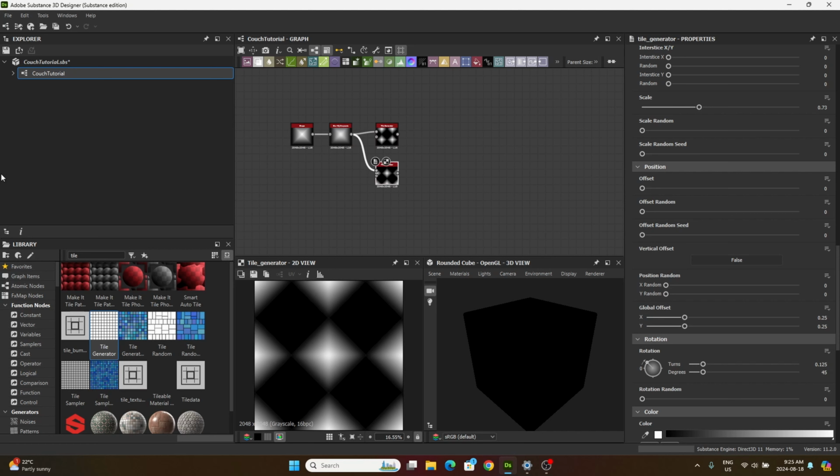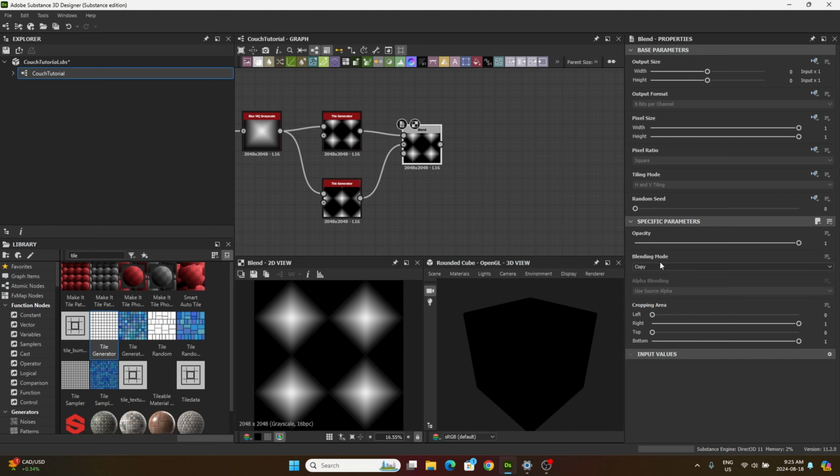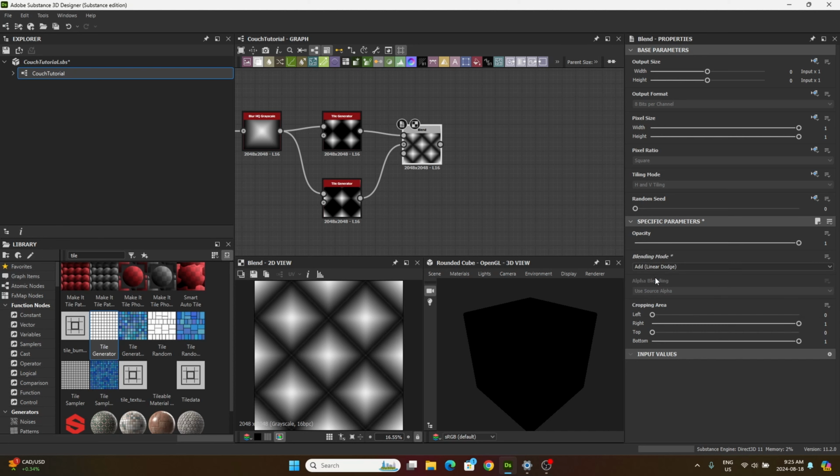Okay. So next we're going to grab a blend node, which is this guy here. And then we're just going to plug each one into the top and the bottom. Then for the blend mode, we're going to make this add linear.